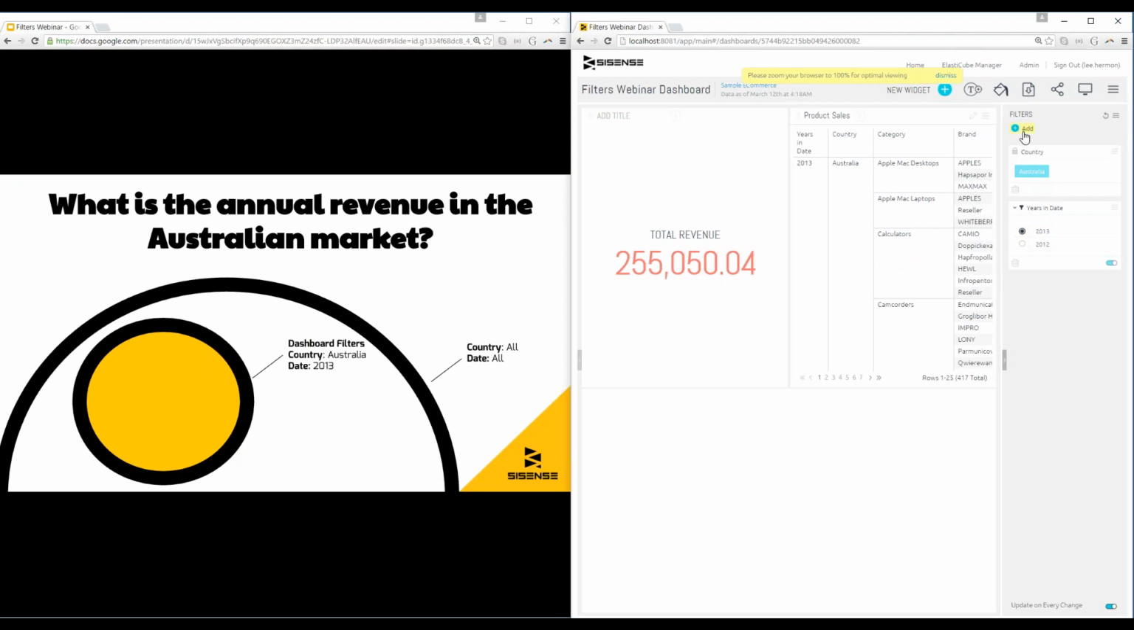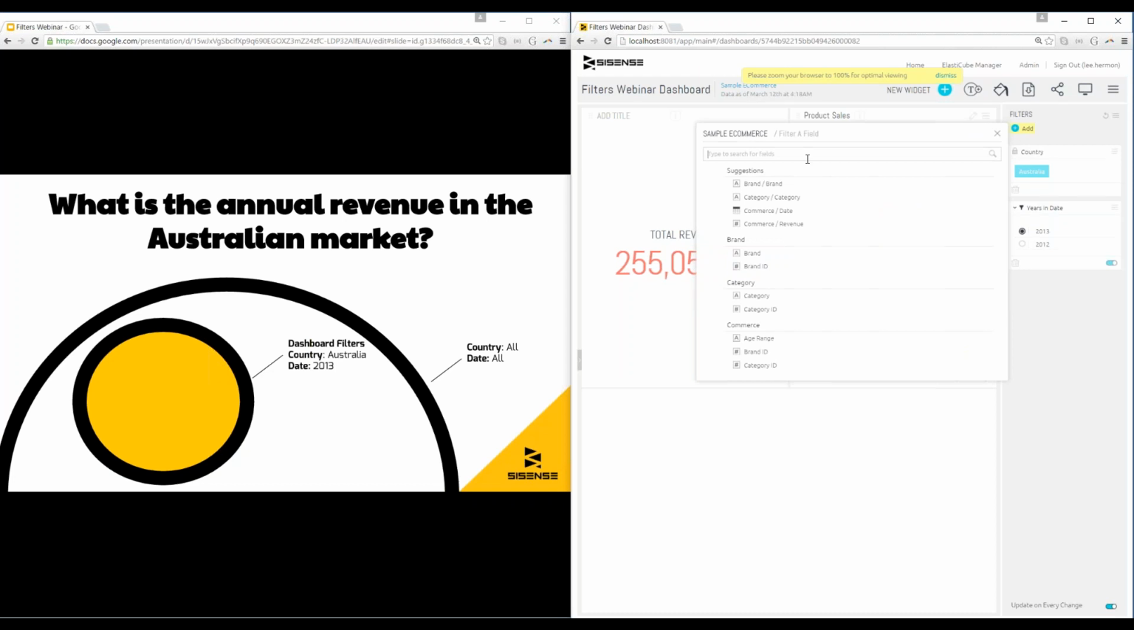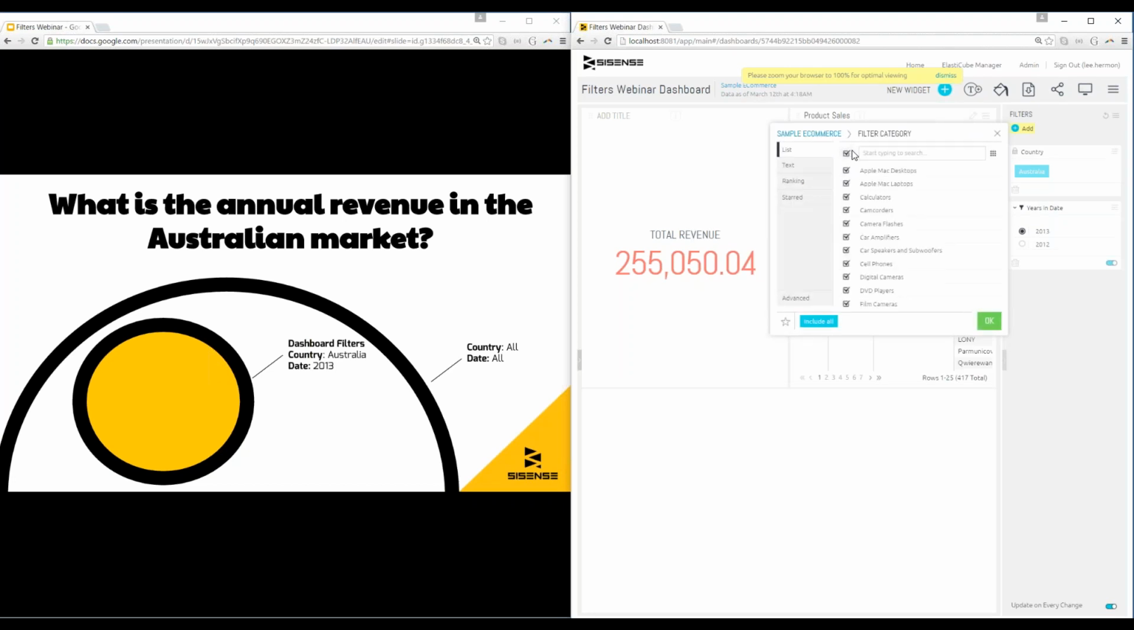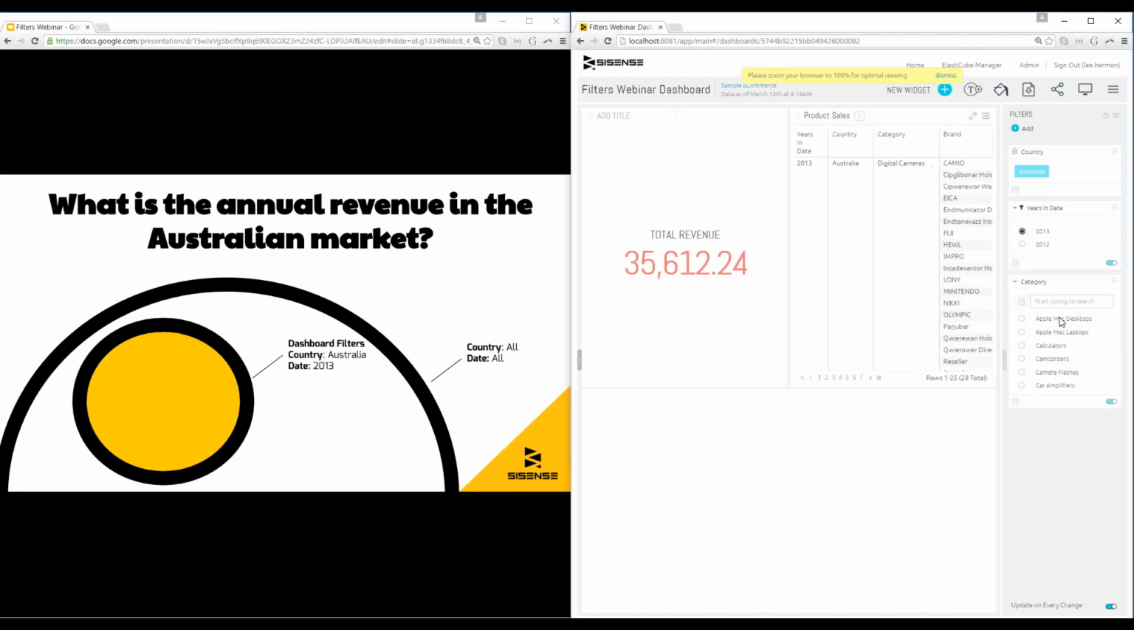Now, just for fun, let's add another category filter for product category, and have a quick look at our digital camera category. Now, we can add another dependent filter, or a cascading filter. We do that by going to this plus sign.